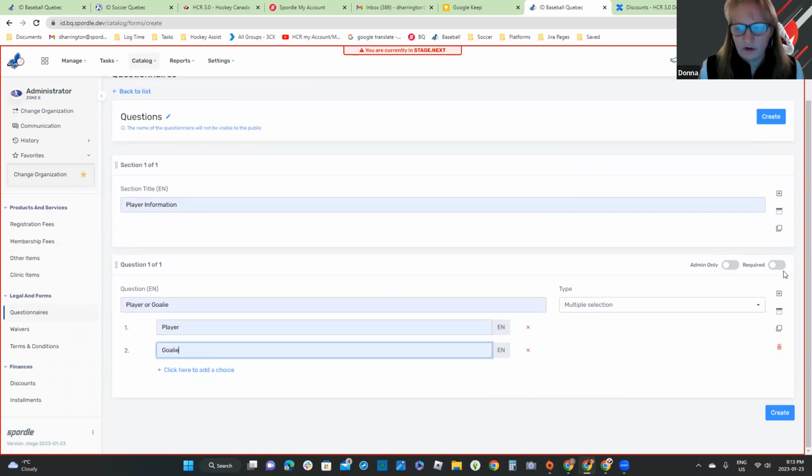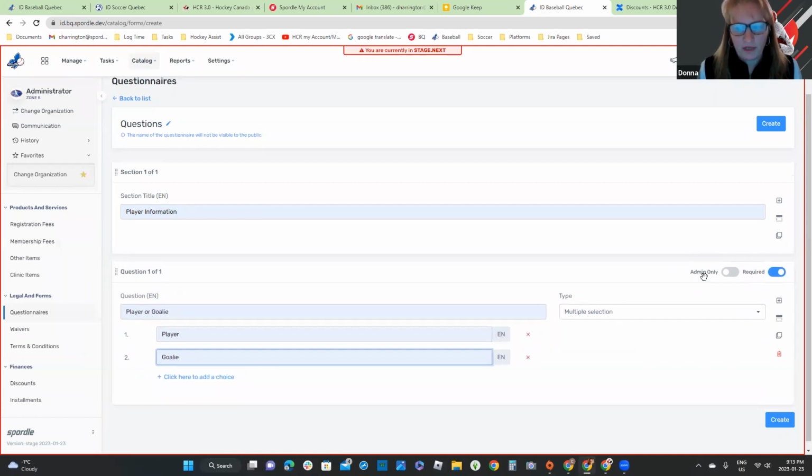Now, again, I can make it a required question, so they do have to answer it in order to proceed in the registration. You can see I have an option here for admin only. What this means is if you want to have a question that your registrars enter the answer for only, so again, this does not show up in an online registration. It's only for the registrar's use behind the scenes. You can set up those questions here. If you do want to make it admin only, make sure that you're not putting it as required.